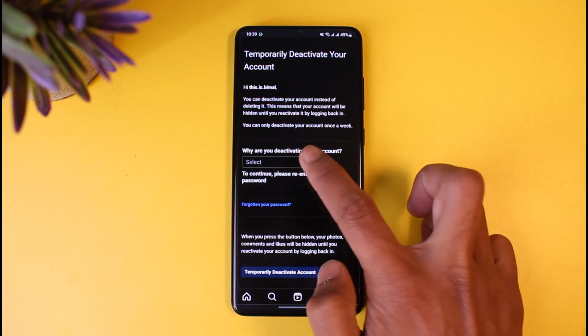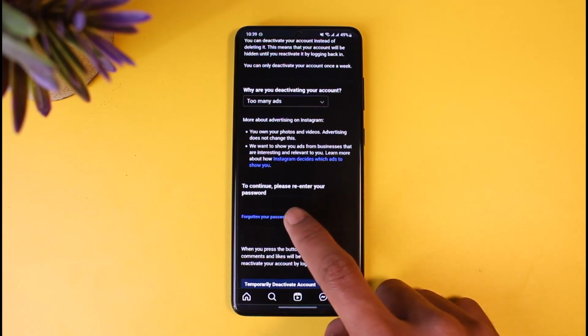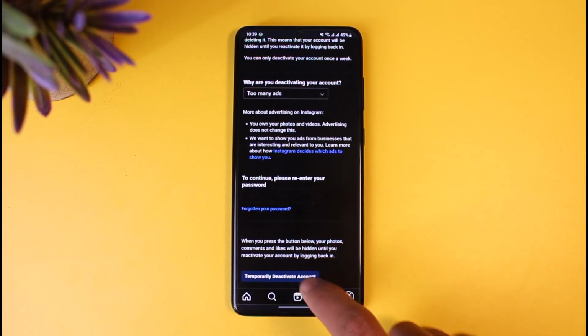So just select a reason for deactivating your account, choose the option called password and enter your current password over here, and just tap on the temporarily deactivate account button from the bottom.